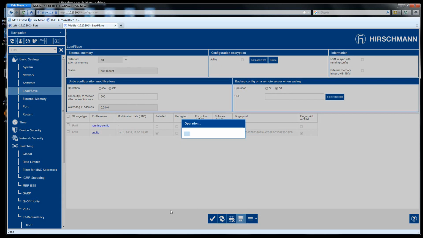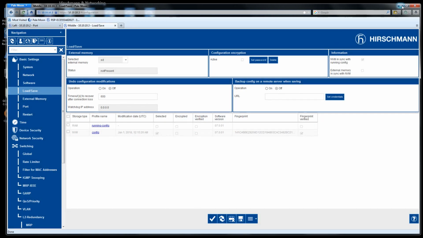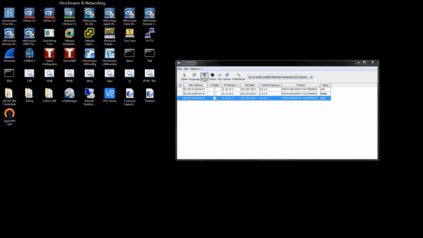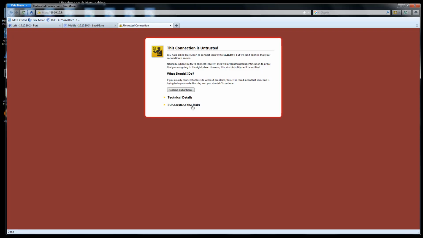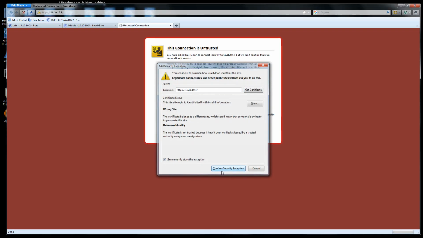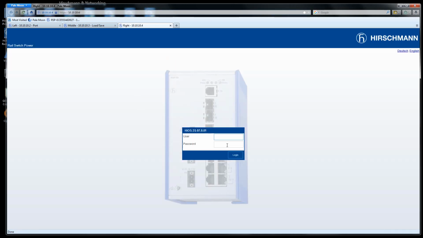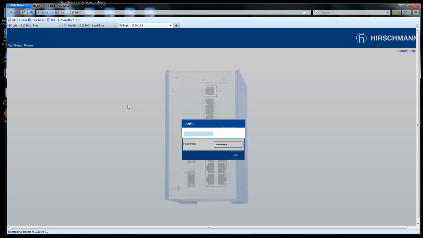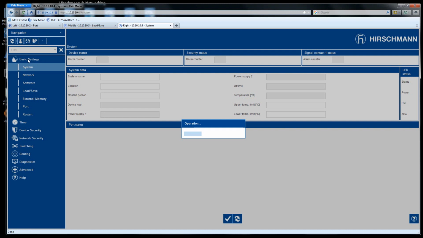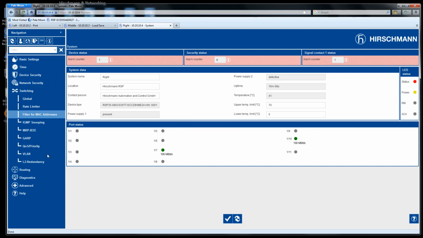So if for some reason I accidentally forget, at a minimum these changes will then be retained during a power cycle. So okay, and then we're going to go into the last switch. And in the last switch, log in as before. And here too, we're going to collapse this just to keep things nice and neat.